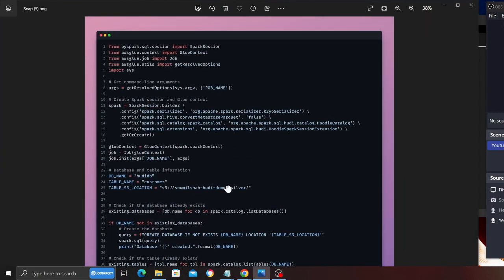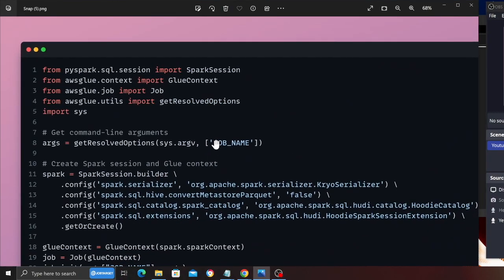Right, let's take a look at the code. I'm going to share my screen and I'll try my best to explain step by step. So from line 1 to line 5, we are simply defining imports. From pyspark.sql, we are importing SparkSession and GlueContext. From awsglue.job, we are importing Job, and we are importing sys, right?